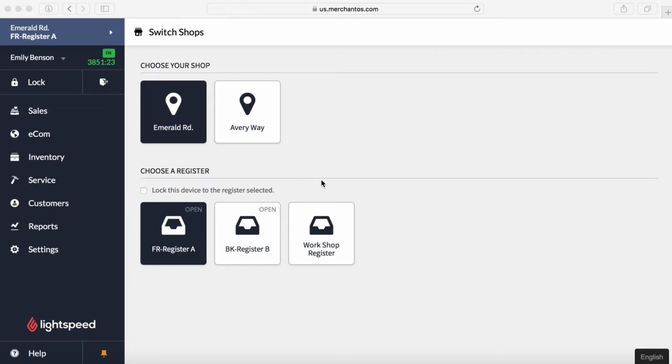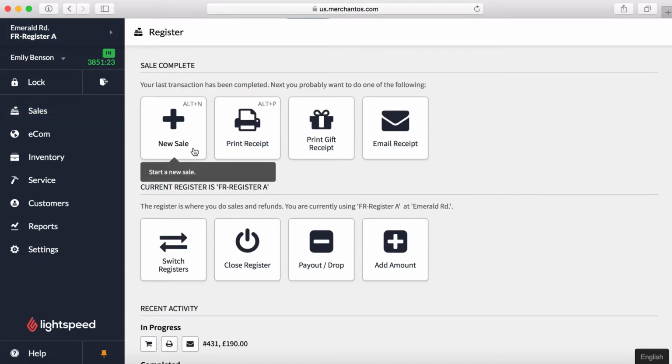Today we're going to look at how to make a sale on your new point of sale system. Let's get started. To make a sale in Lightspeed, we'll navigate over to our left and hit Sales. We'll start a new sale by hitting the Add New Sale button.